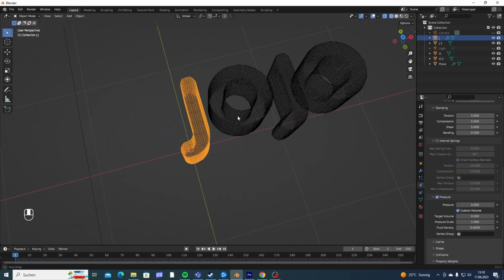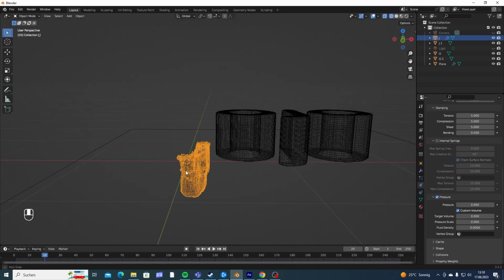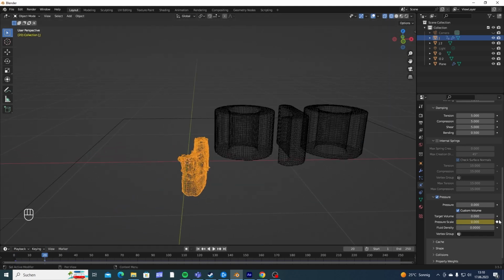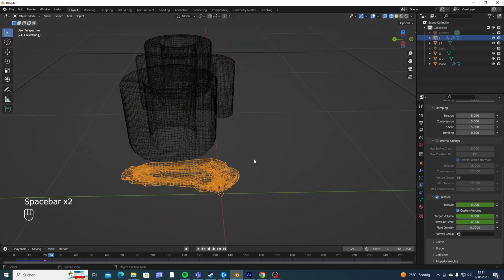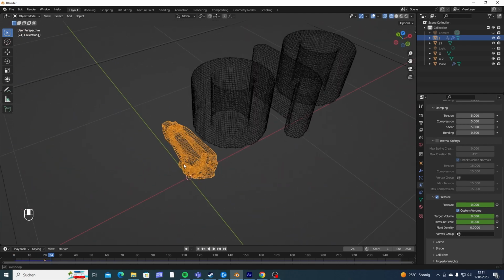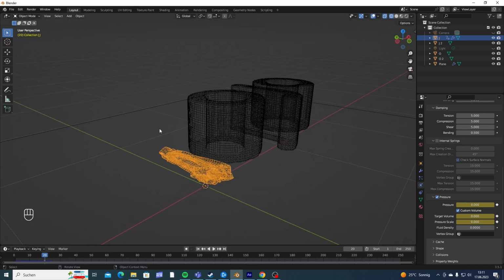For the first one, I will just put everything to 0. And I will go to frame 20 and I will keyframe this. Okay, let's see what that looks like. Okay, works. Now we have a completely flat text. Great. I wanted it to inflate.